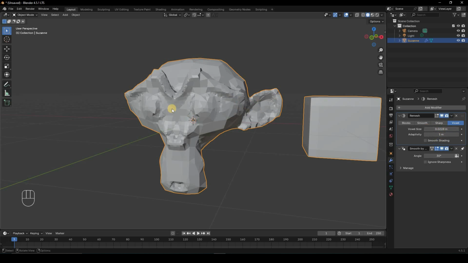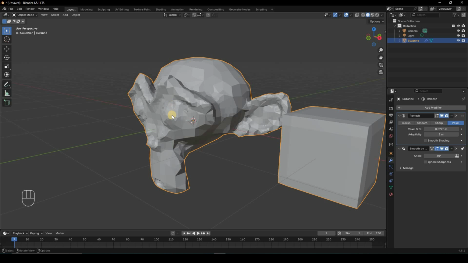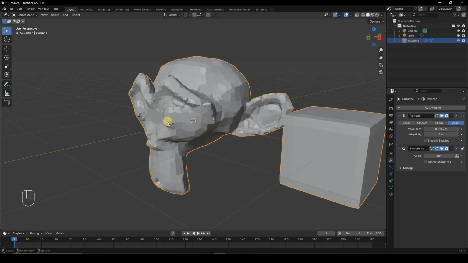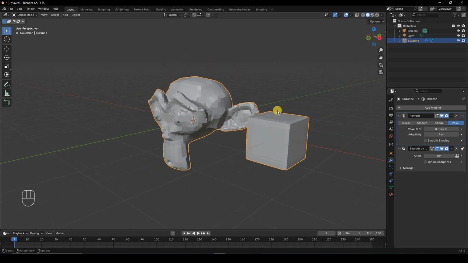Let's just say you have a high detail map, but you need a low poly mesh. You can use this option to basically maintain the Suzanne shape, but the end result will actually look high poly because of the map. So it is very useful. Remesh is quite useful. So I hope you guys learned something today.